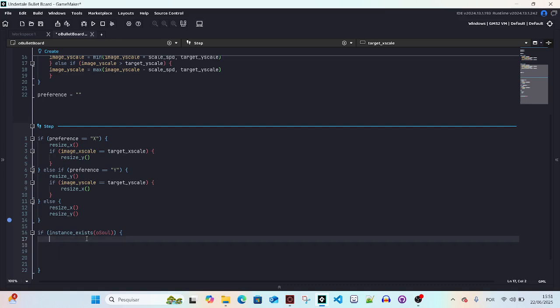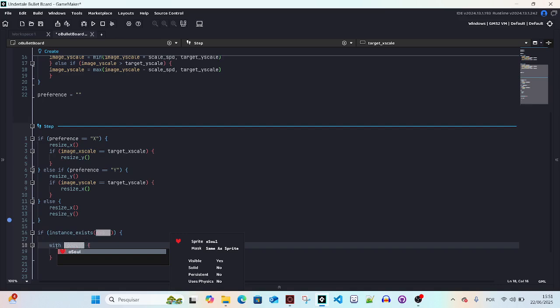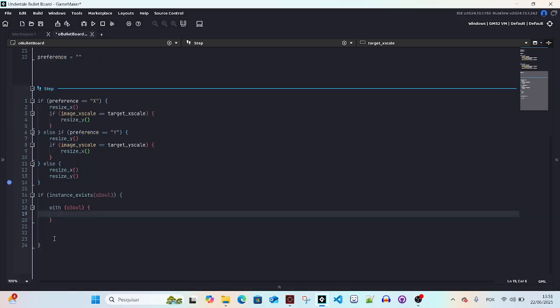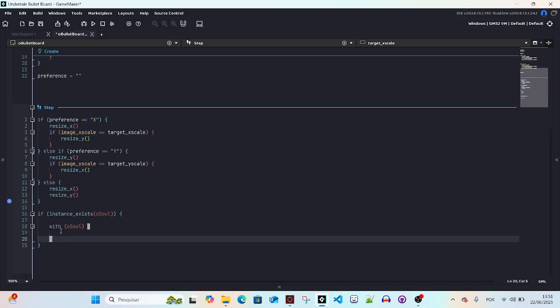So, first thing we do is with. Oh, and the way the with statement works is that whatever we write inside these curly brackets is going to be executed as if it were running inside the soul object. So if I were to write, say, for example, x equals 100, it's going to set the x position of the soul to 100.